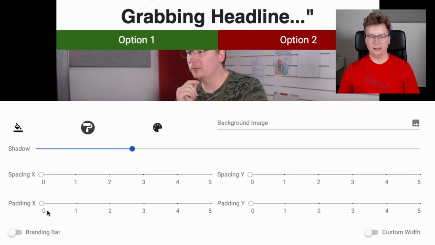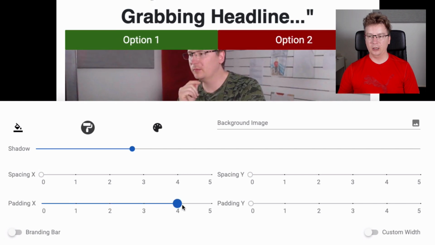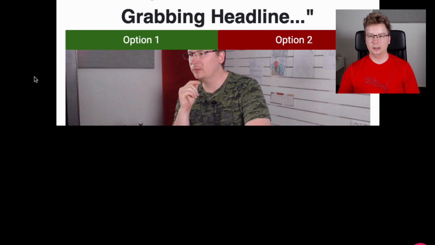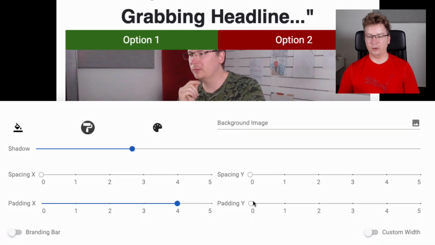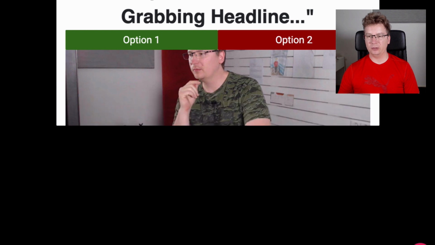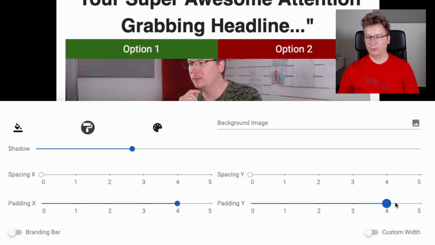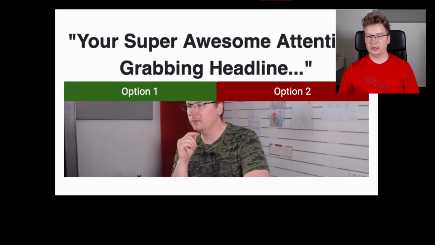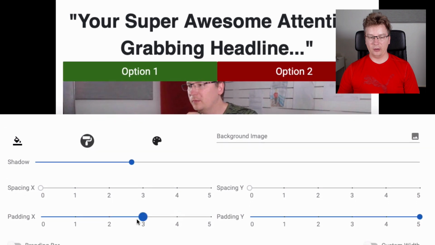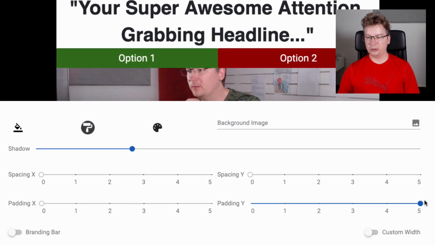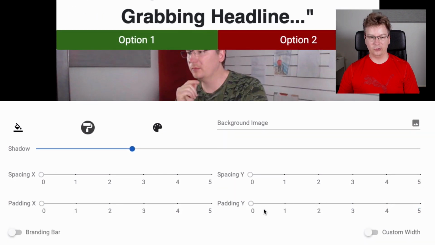We've got padding. So in the settings padding, the padding will be around the whole page. So if we add padding, you can see we're getting the padding around the whole page. Now we've also got Y padding, which is going to be the top and the bottom. So now you can see we're getting padding on the top and the bottom. So that is your spacing options for global options.